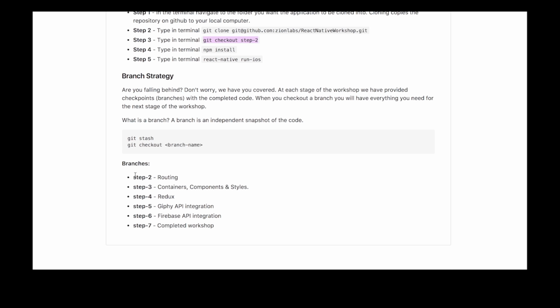And so here are the different steps that we'll be covering. So the first one is going to be routing. Then we're going to go into containers, components, and styles, followed by Redux, and then the different API integrations. So we'll go over step 2. And once we complete that, we're actually going to do a git stash, which is just going to stash all the changes you made. And then we're going to do a git checkout of the next step.